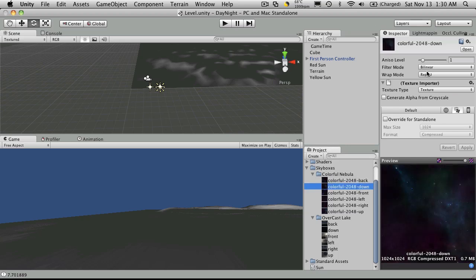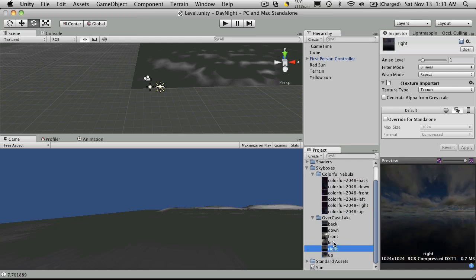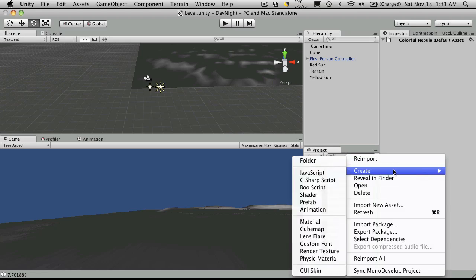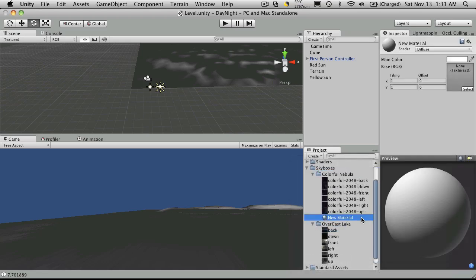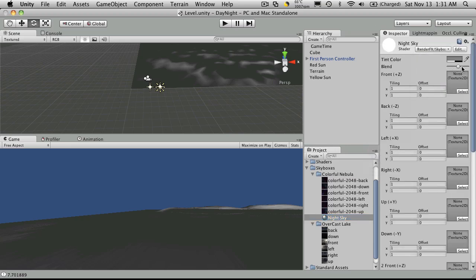So I'm just going to quickly go switch my nighttime ones. Okay, and I'll leave the ones that I'm going to be using for the day as repeat, so you can see the seams, and then I'll just switch them back after. But for now, I'm going to go ahead and create a material. And I'm just going to call this Night Sky. And then I'll come up here to the shader, and we saved it under Render FX. Skybox Blended. That's the new skybox we're going to be using. And you'll notice you have a little slider up here and a color, but we'll get to that in a bit. Let's just start off adding our boxes.